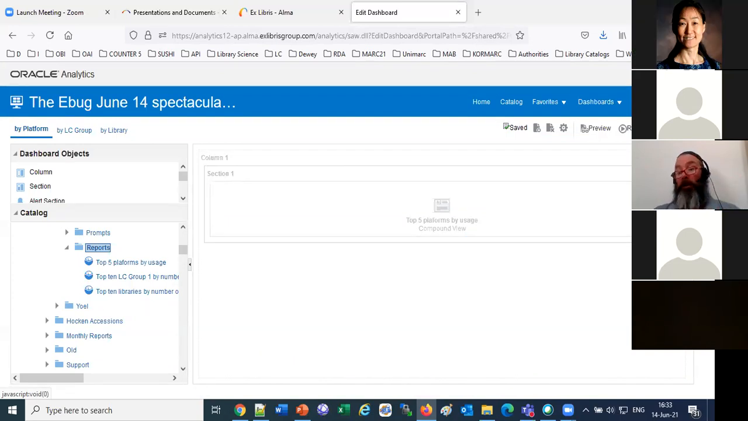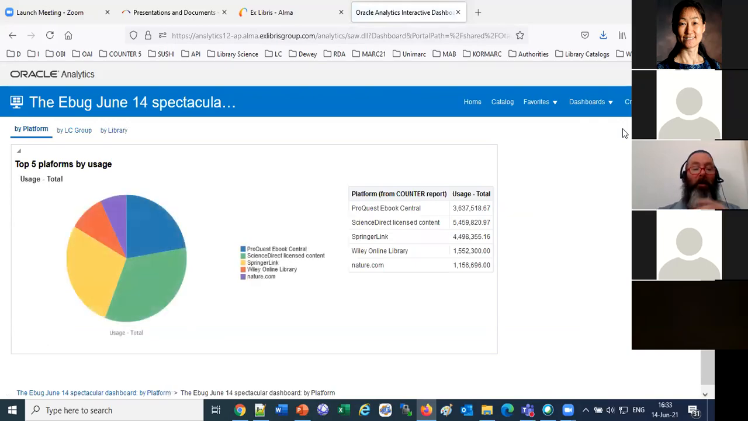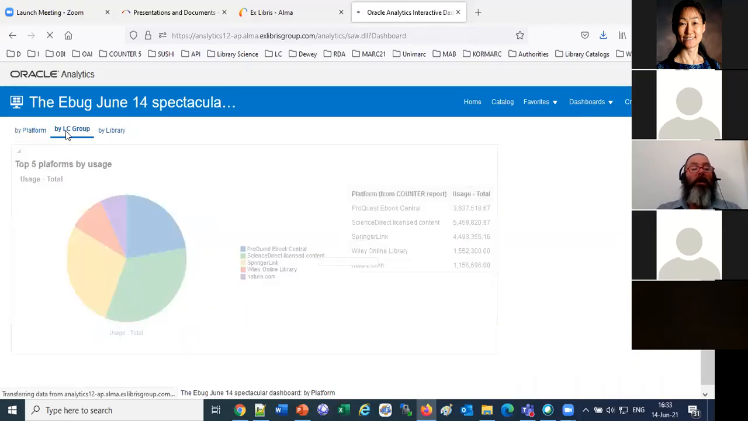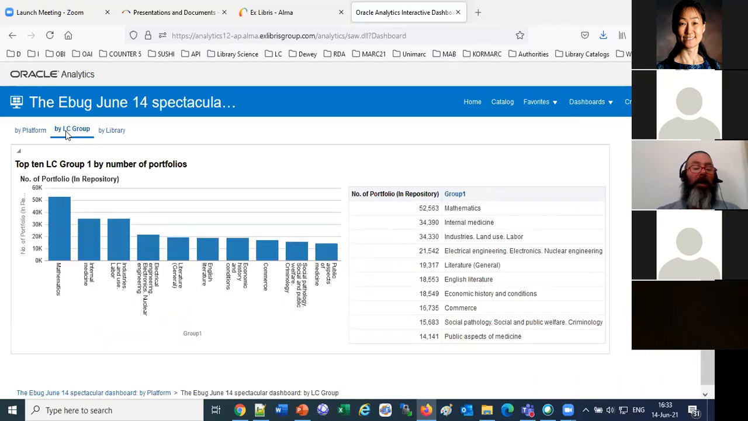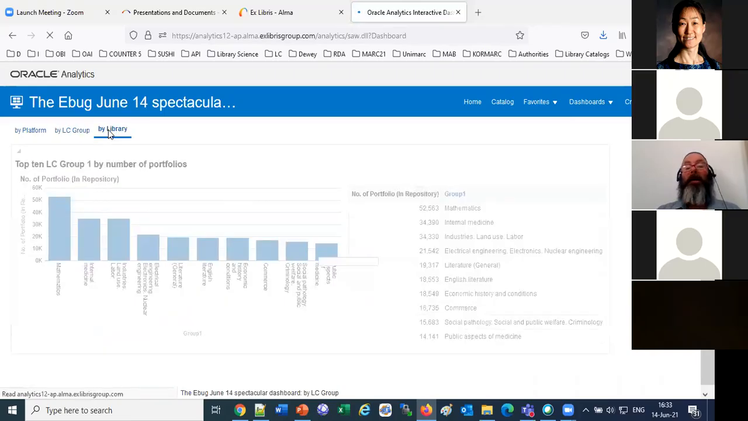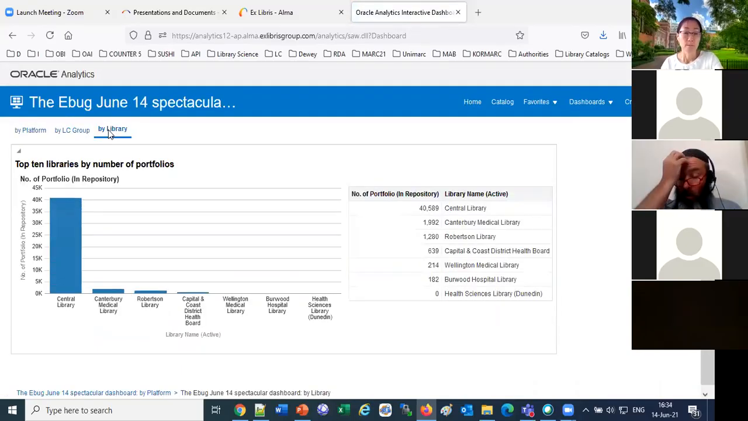We can test it from here if we want. And click Run. Okay, here's the report we saw by platform. Here's the one by LC Group. And here's the one by library. Now, let's add a prompt in there.